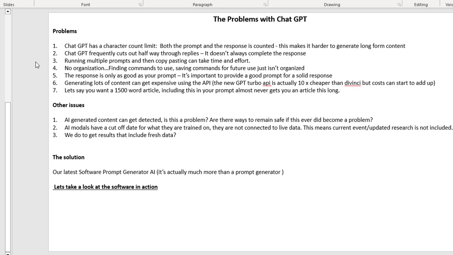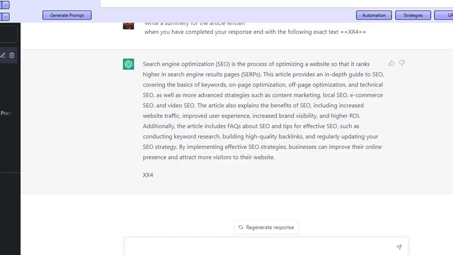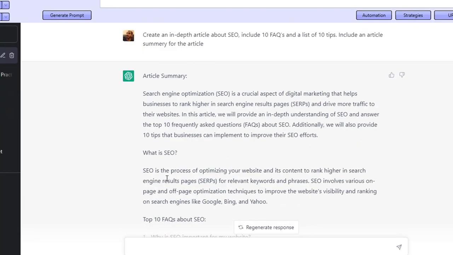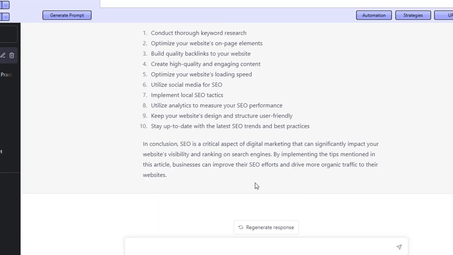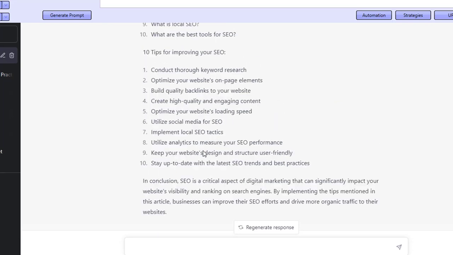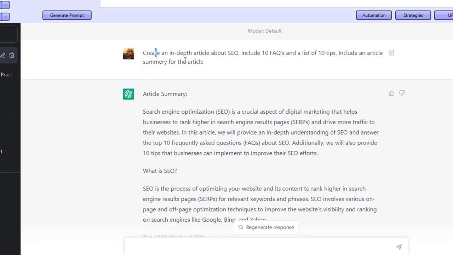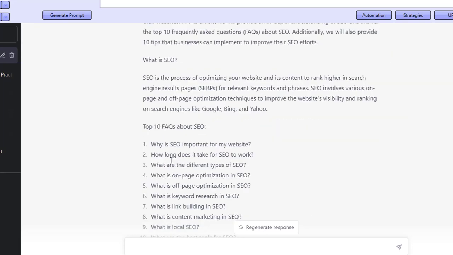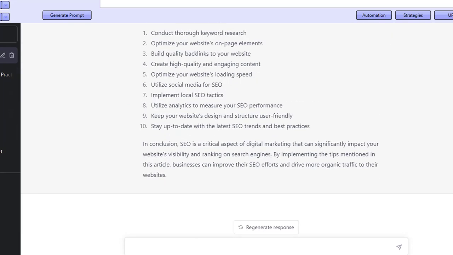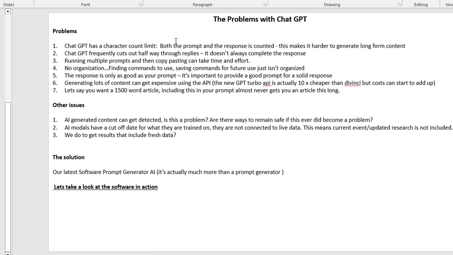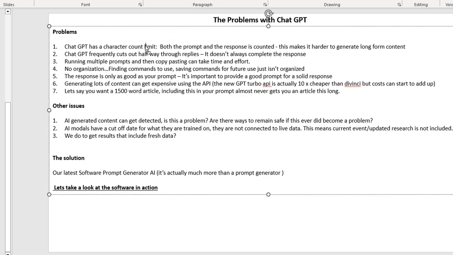So the very first problem was ChatGPT has a character limit, so both the prompt and the response is counted. This makes it harder to generate long-form content. I just gave you an example a minute ago, guys, when we actually created this article. This article only worked out to be 200 and something words, and that was using a prompt that we broke up into 4 parts, and then we were able to get like 1,000 something words from there, guys. Okay, so this is one of the problems that I faced with ChatGPT.